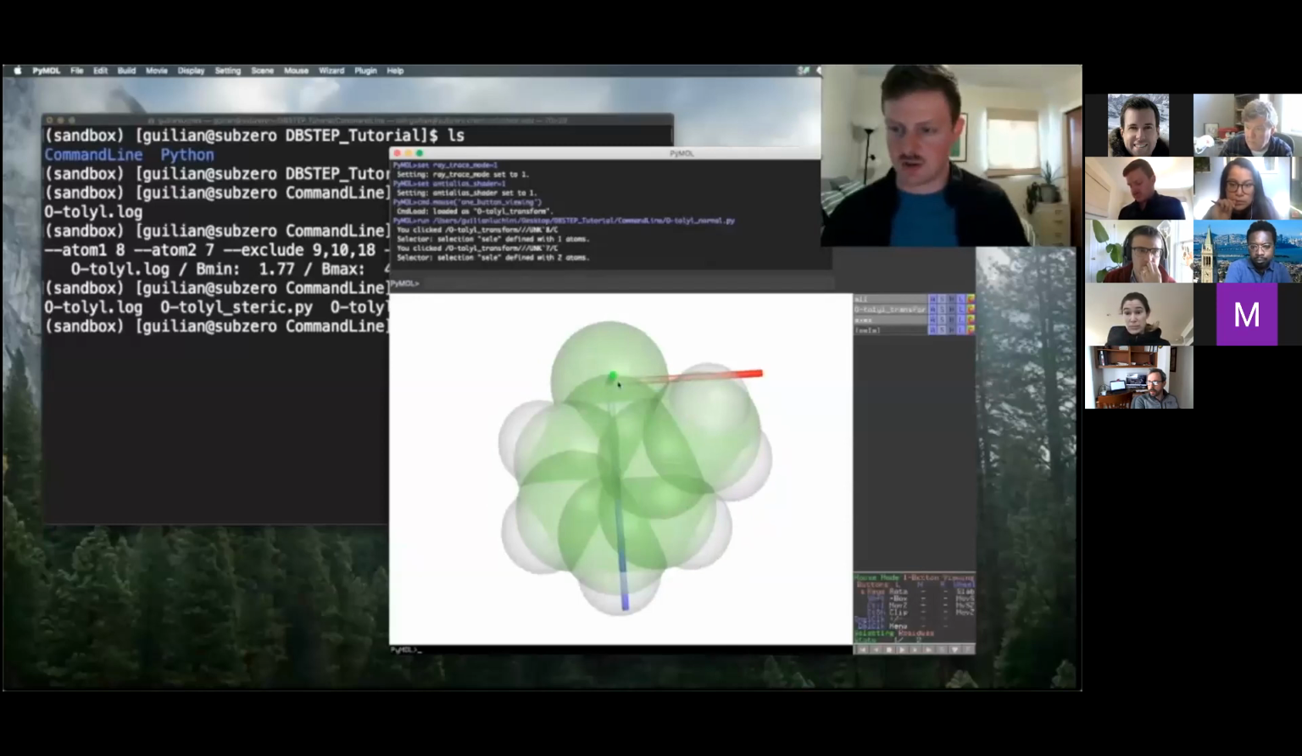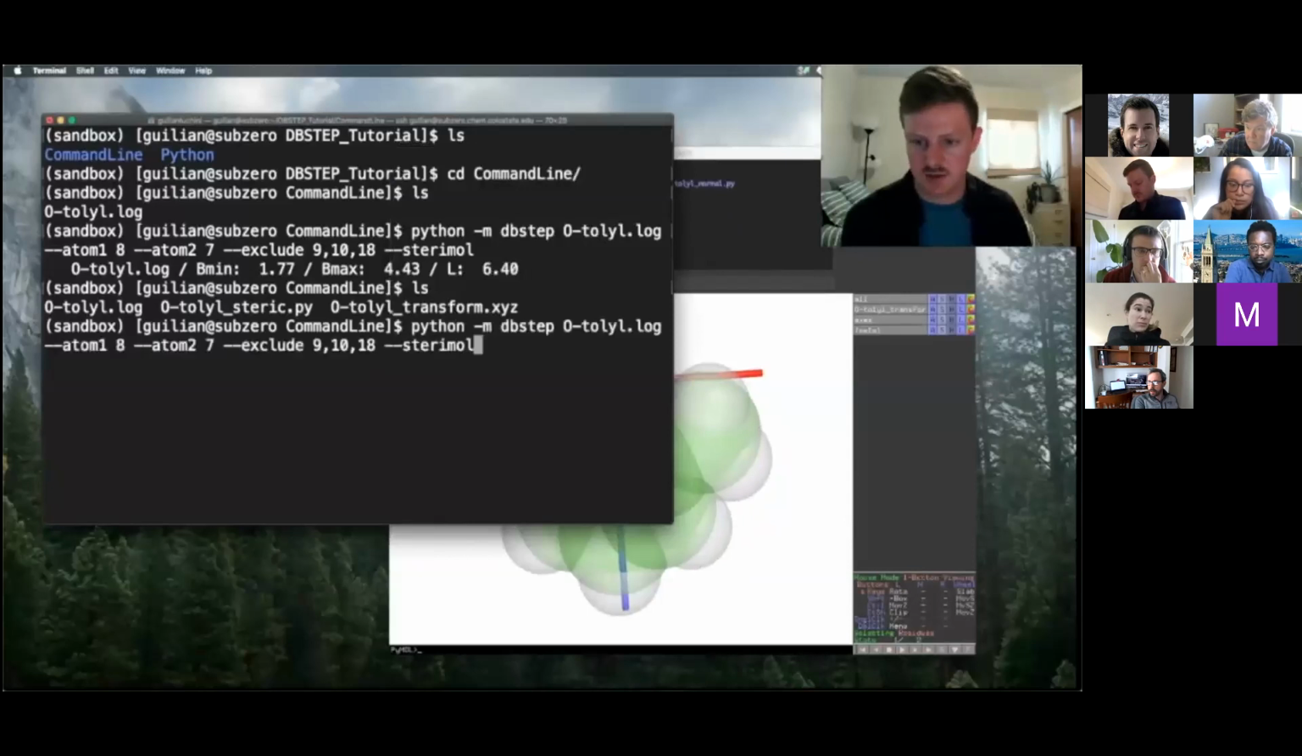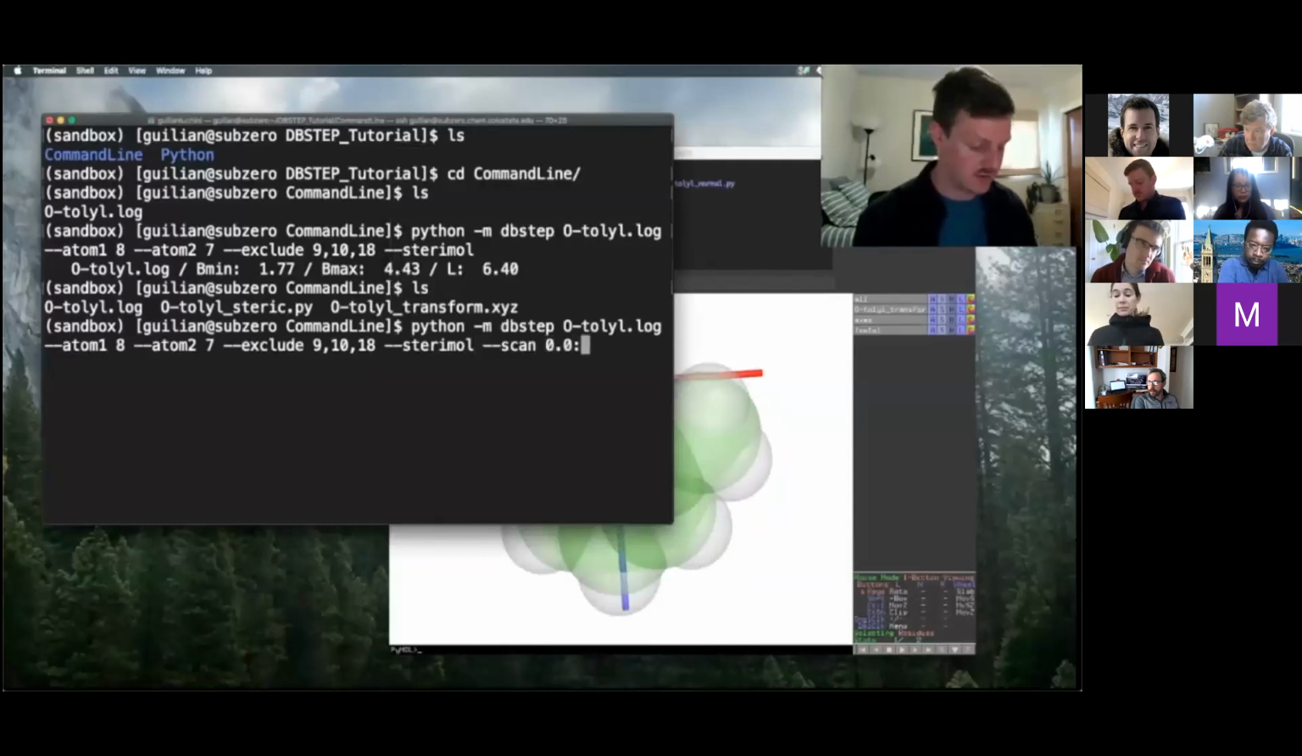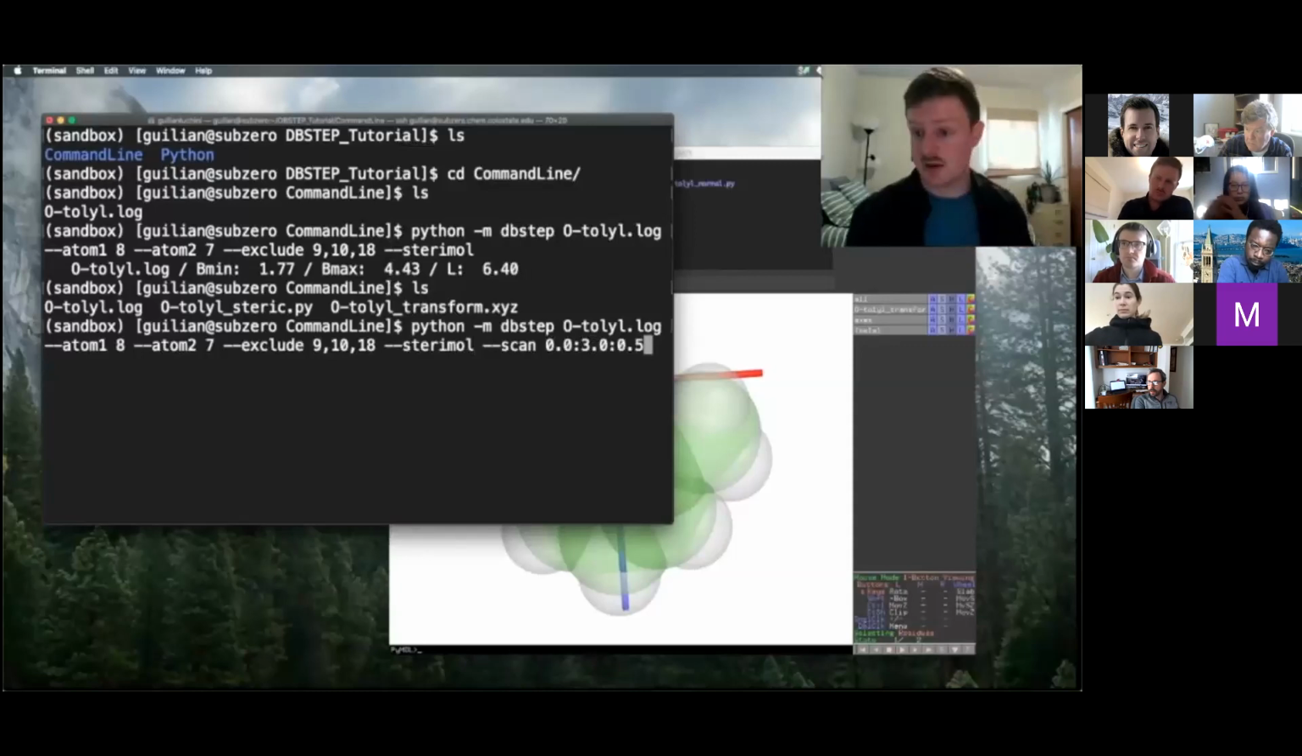I'm going to actually type in that same command that I had done earlier, and then add the scan argument. And so I'm going to look at how the sterics change within the first 3 angstroms down that L axis. And so I'm going to start off with 0 angstroms. I'm going to measure until I hit 3. And then I want a new measurement every half angstrom. So I'm going to go ahead and submit that calculation.